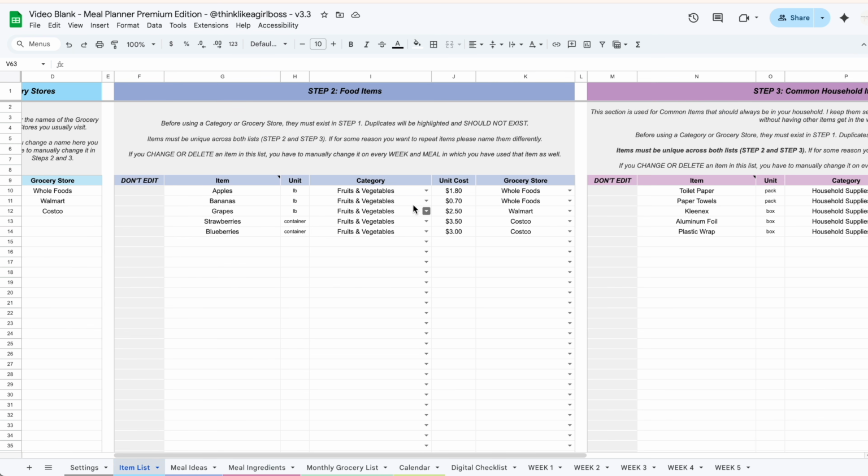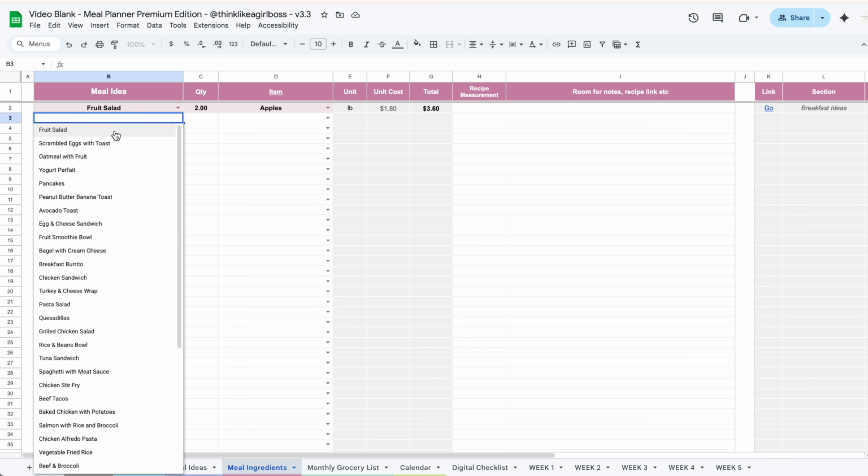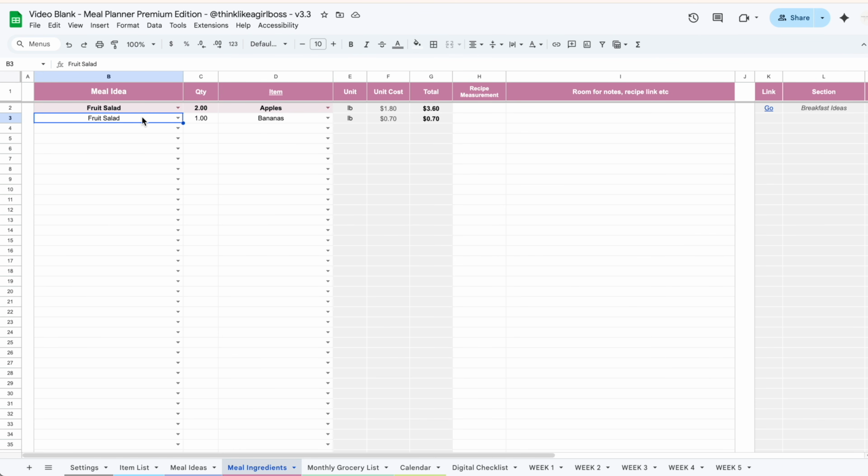They're being pulled from whatever it is that you customized in the item list tab, and then the total will be calculated automatically. So if I were to change the quantity to 2, you're going to notice that the total updates automatically. So you're going to do the same thing for every single item that you want added to a specific meal. You're going to select the meal idea, you're going to set a quantity, and then you're going to add your item. So it's super important that you repeat the meal idea on every single row for every single item. And once you select it the first time, adding it to the rest of the rows is super easy.